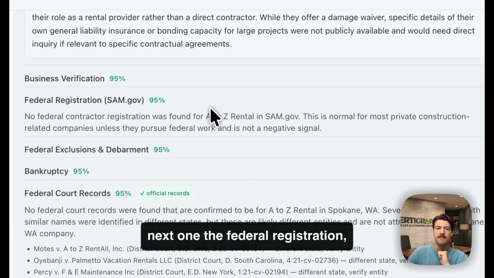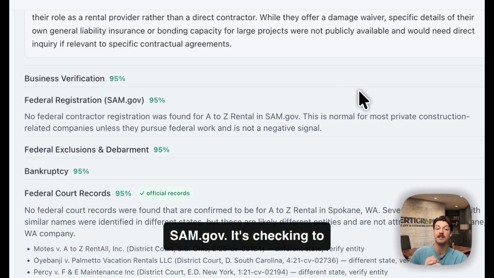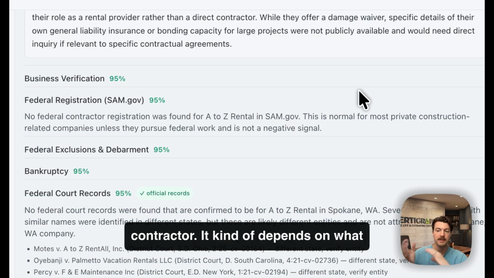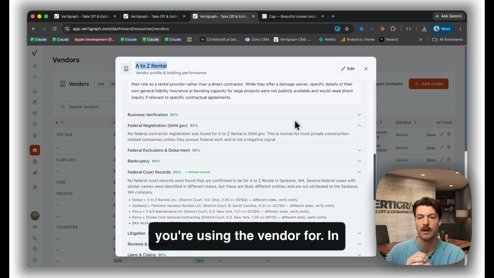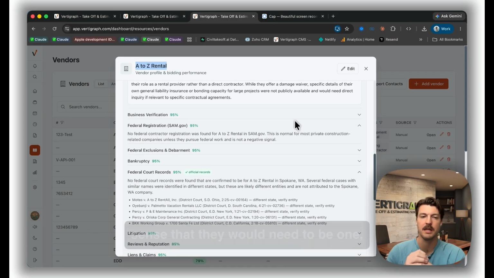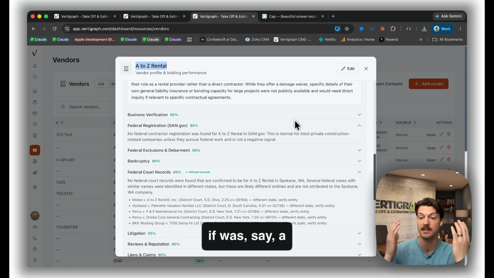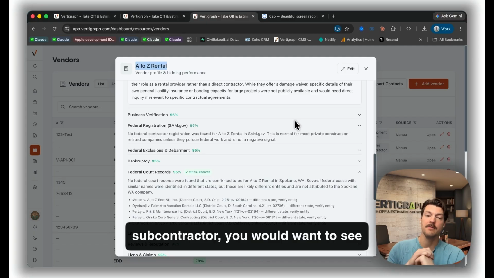The next one is the federal registration, sam.gov. It's checking to see if they're a federal contractor. Kind of depends on what you're using the vendor for. In this scenario, it wouldn't really make sense that they would need to be one, but if it was, say, a subcontractor, you would want to see their records on sam.gov.